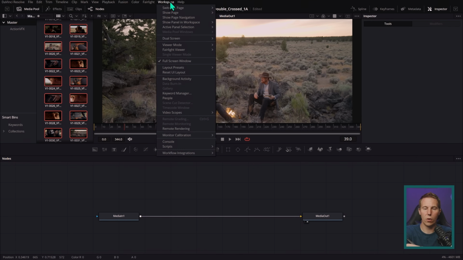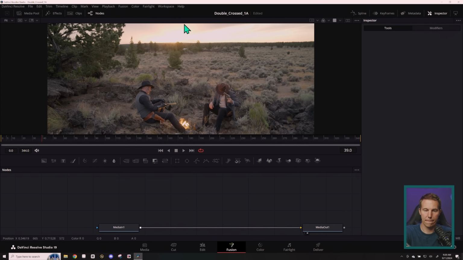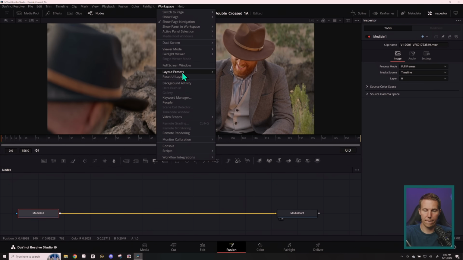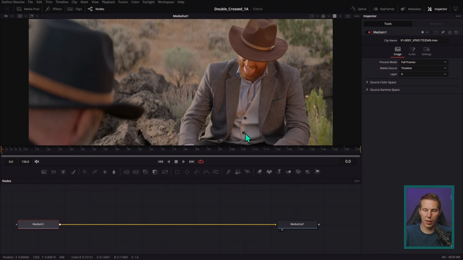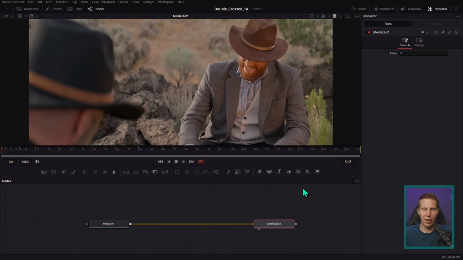Now, I'm going to go ahead and go up to Workspace and reset my UI layout. And go ahead and hide my page navigation again, just so that we're all kind of starting with the same place and we don't have panels moving around or anything like that. And let's just have a little refresher on the interface here.